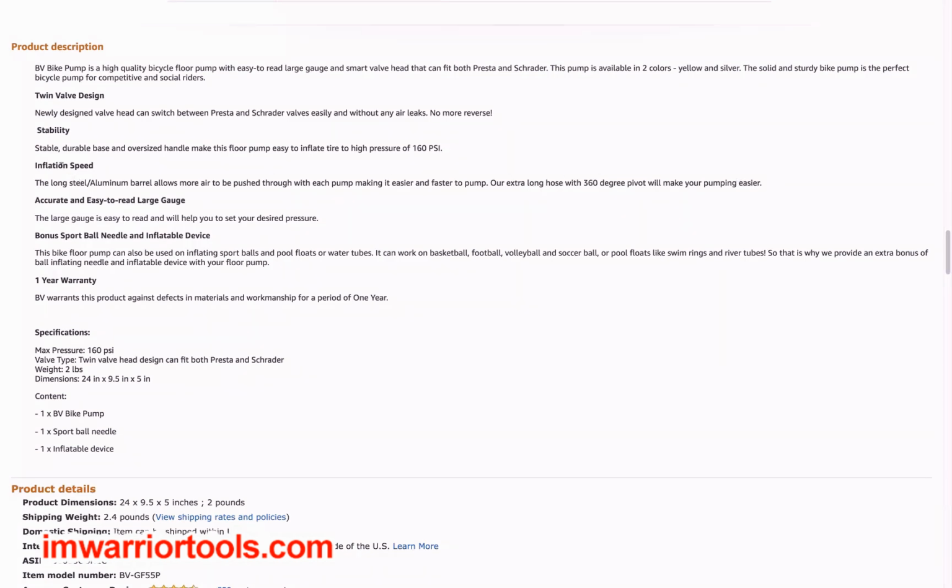So they're explaining why this long steel aluminium, or aluminum if you're in America, barrel is a great feature of the product and gives benefits. Again, we've got accurate and easy to read large gauge. So it's a feature. But then you've got large gauge is easy to read and will help you set your desired pressure. It's a benefit. So they've done a very good job.